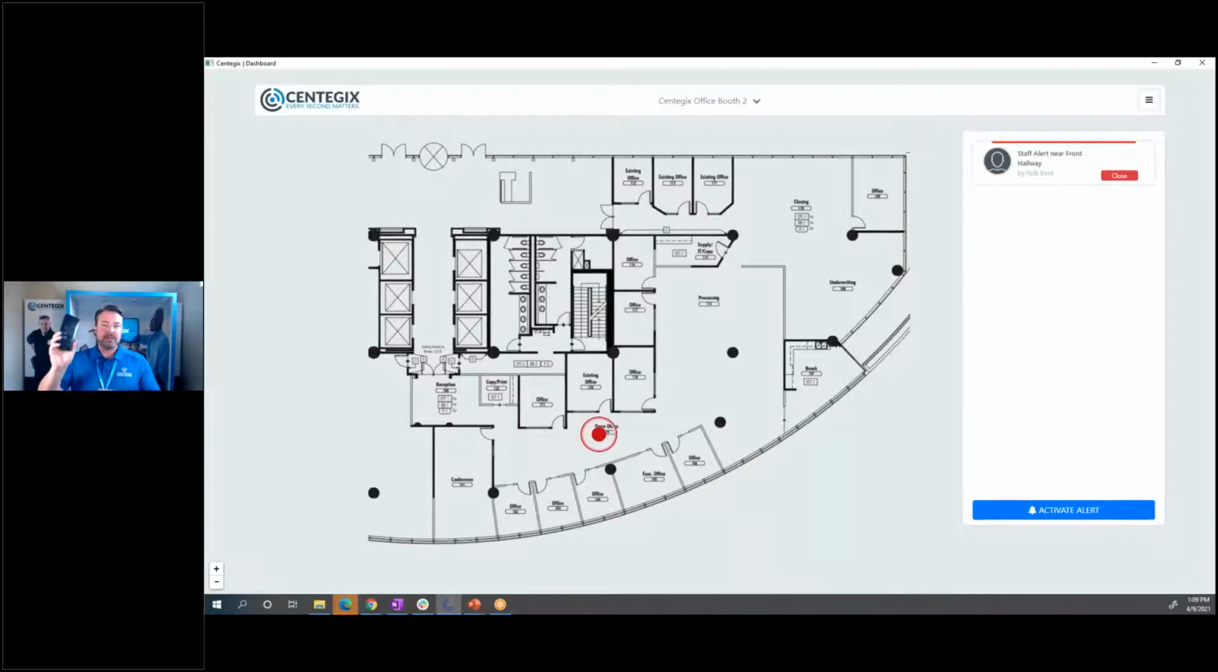You hear that audible alert that goes off on the mobile device. So your response team that is on your site, they get audible notification on their device. They also get a map on their phone that shows exactly where that person is standing, where they need to go to provide assistance. Fastest way possible to get that situational awareness to the people who need to know.